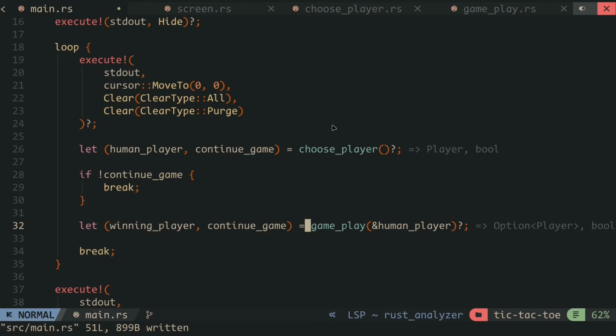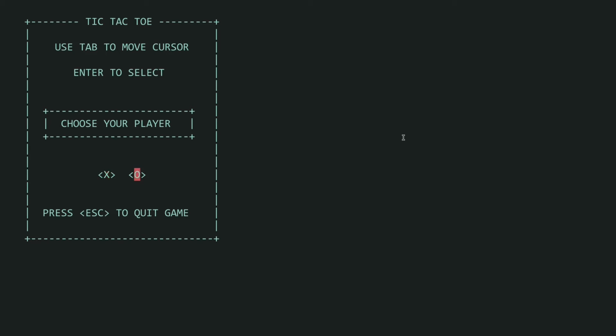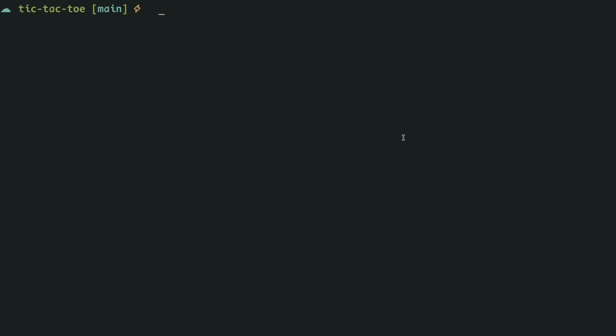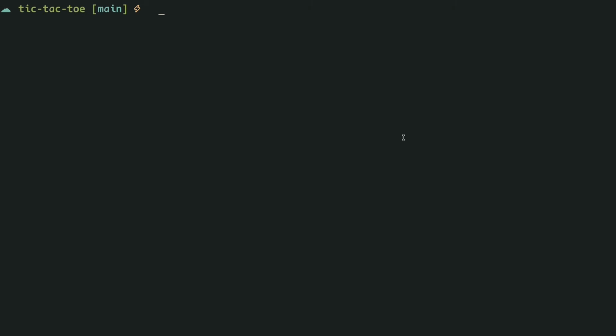Now let's test the current state of our application. When I run the application, I can alternate the tab between X and O, and I can exit the game using the escape key. When I choose a player, I have the gameplay screen displayed. When I press the tab and the back tab key, which is the shift plus the tab key, I still alternate between X and O. This is because I am yet to add the tabs implementation for the gameplay screen. This still uses the tabs from the choose player screen. I can also exit the game using the escape key.